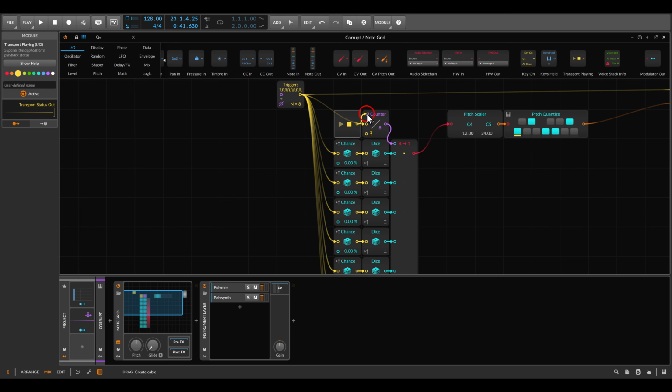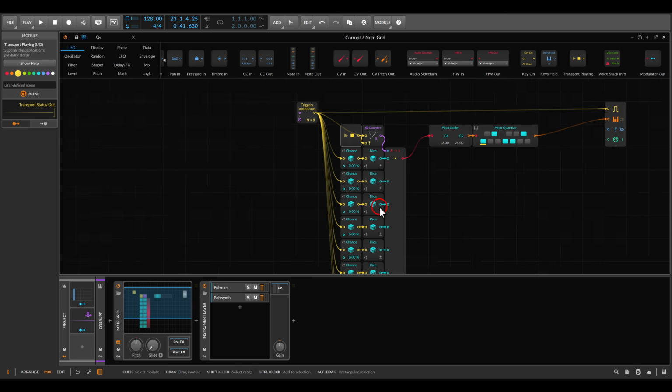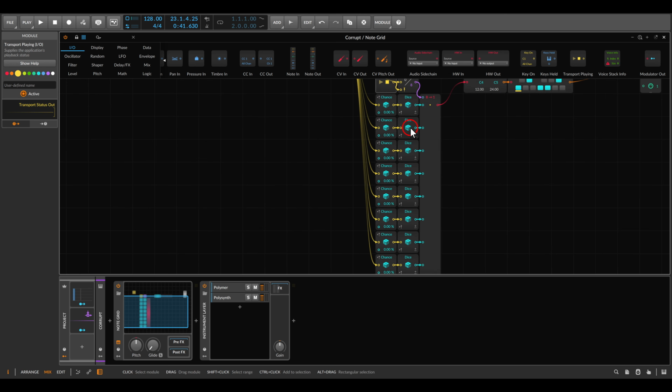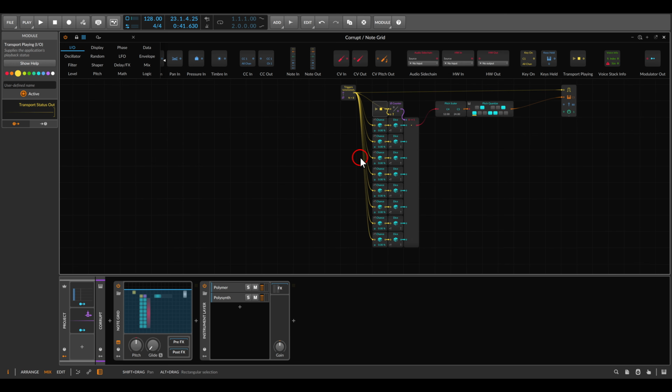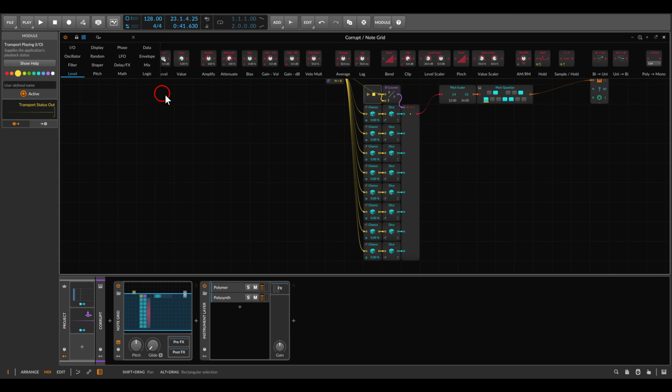So if I connect this to the trigger input, it will reset the counter every time we hit play. And now let's set up a macrocontroller to change the probability of each of the steps. Each step will have its own probability, so we can set a macrocontroller for this.